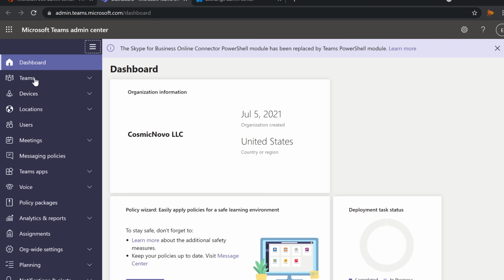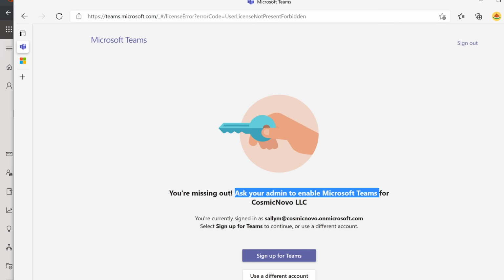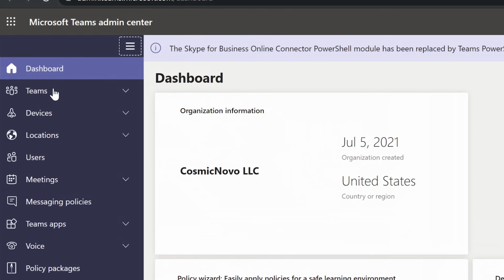So we are in Microsoft Teams, and it's telling us, ask your admin to enable Microsoft Teams. It's enabled. All right, so we're going to double check.